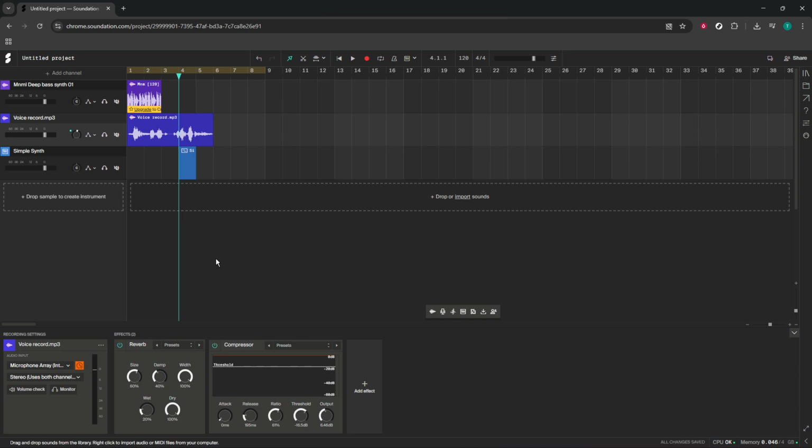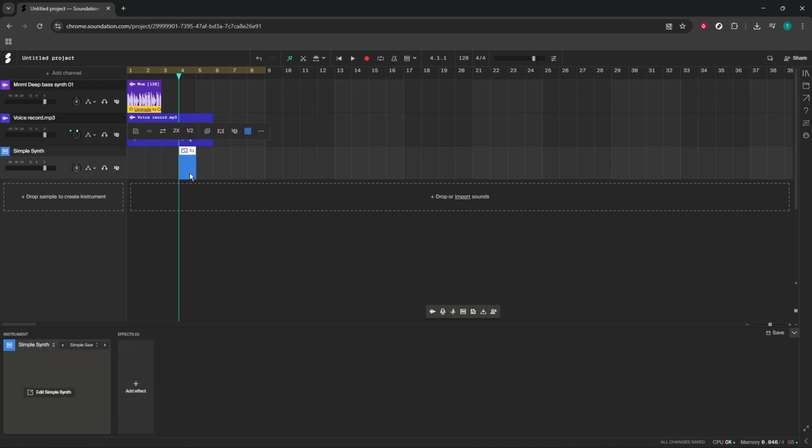While third-party VSTs can't be loaded, the combination of Soundation's instruments, effects, presets, and automation is more than enough to craft professional-sounding tracks right in the browser. Explore the built-ins, save your favorite chains, and you'll move fast without compatibility headaches.